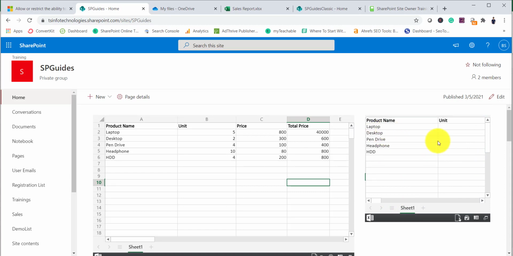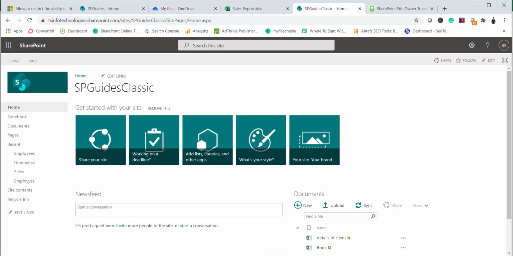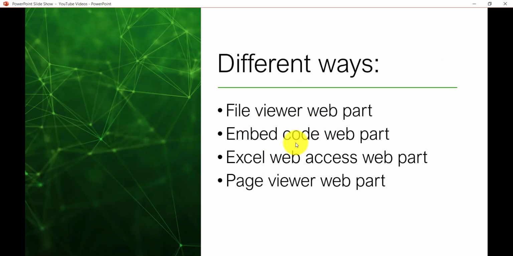So basically the extra step we did here is we added this domain to the HTML field security, because you cannot inject code from any domain. This is where we can allow this domain so that we can add that code. So this is how we can work with these two methods, which are the file viewer and embed code.